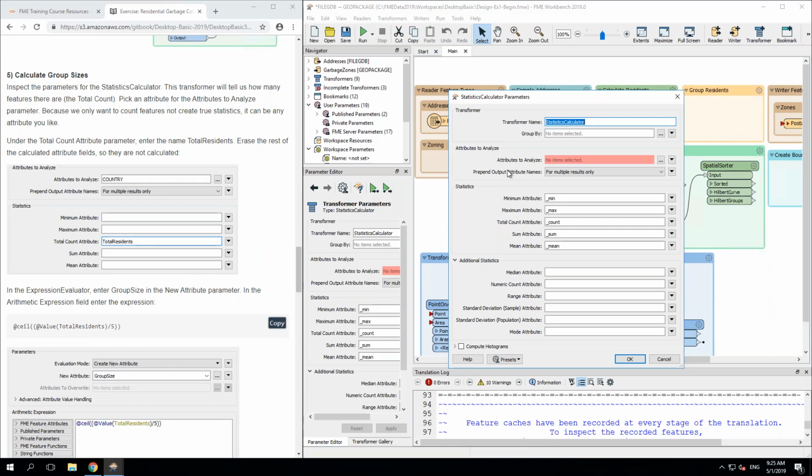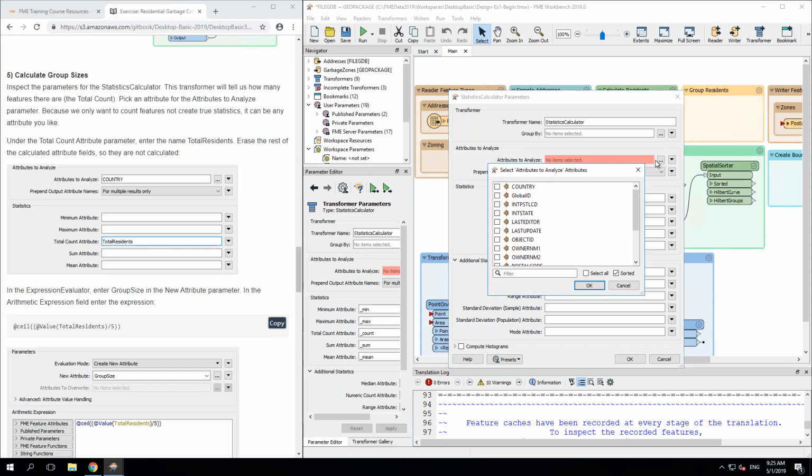What we need to find is the attributes to analyze. So what we're saying here is, well, you saw this yesterday with the dog parks. We analyzed the area. What are we analyzing here? Well, we're not really analyzing anything. We just want to know how many addresses we're getting in. So let's just browse and pick any attribute. And the one at the top happens to be country, so that's okay.